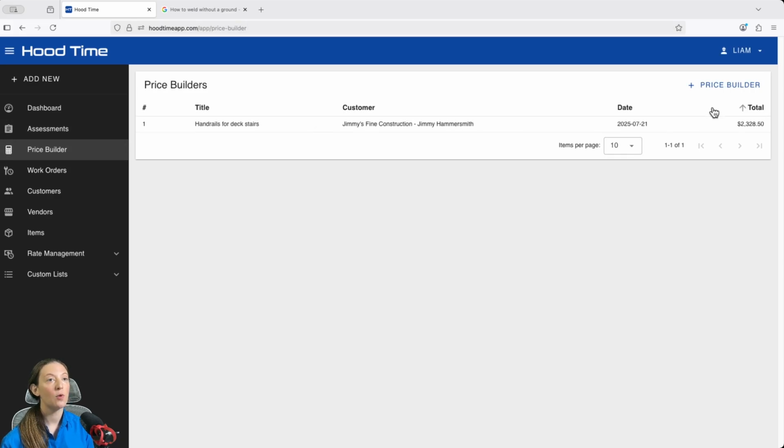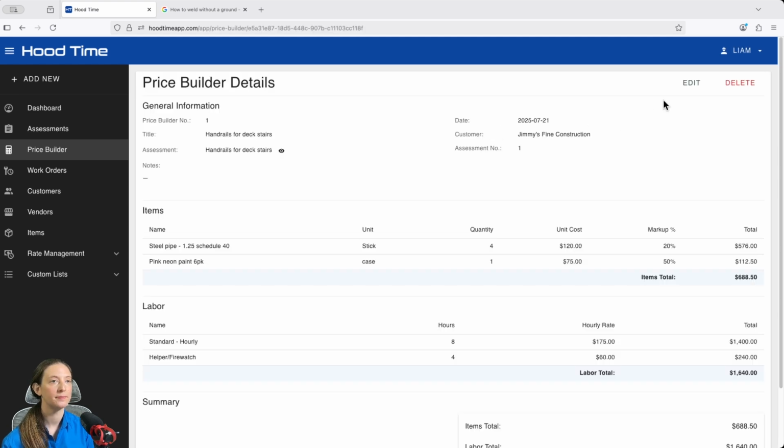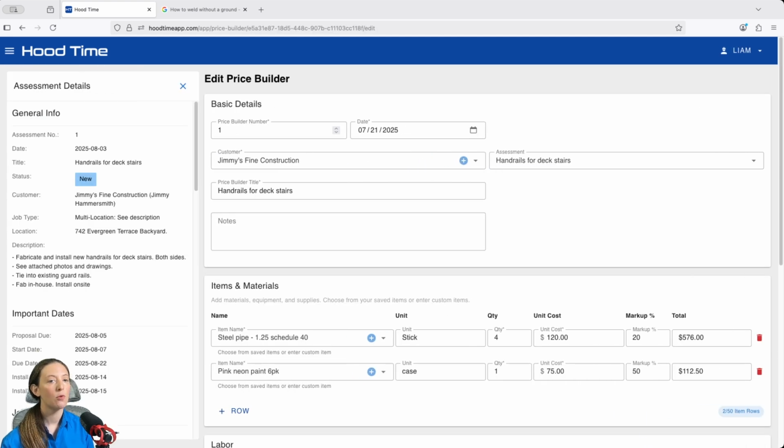You can create a new one using this button, or Add New Price Builder. But for this demo, we'll use the pre-filled one. Remember, this is not a customer-facing estimate. This is your internal worksheet to determine the job cost.